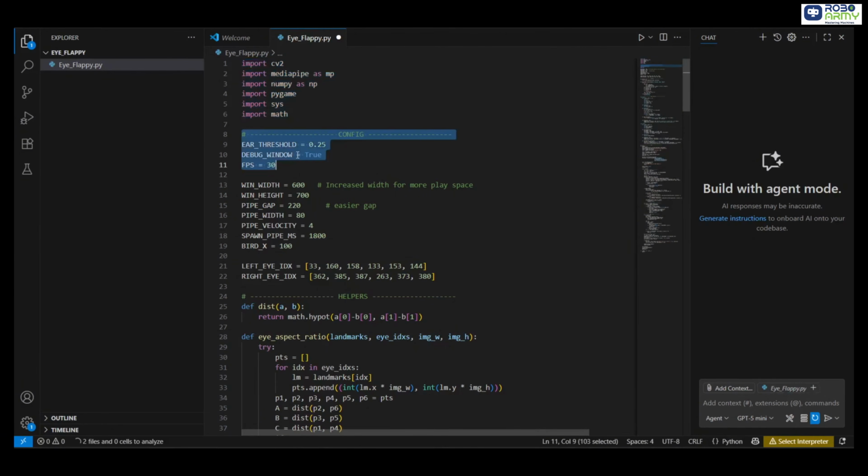Now we define configuration parameters. EAR_threshold is the minimum eye aspect ratio to detect a blink. WIN_WIDTH by WIN_HEIGHT is the size of the game window. PIPE_GAP, PIPE_WIDTH and PIPE_VELOCITY control pipe size and speed. LEFT_EYE_IDX and RIGHT_EYE_IDX are the landmark points of the eyes for MediaPipe.